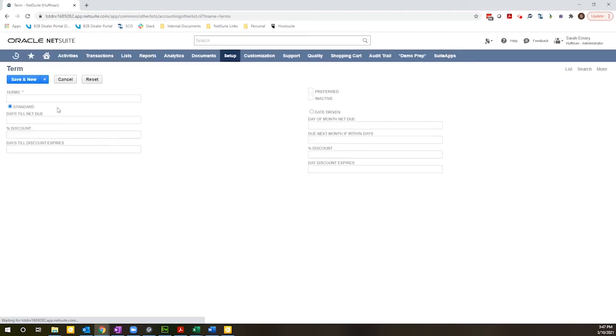And for each term, you would give it a name. So I'm going to call this 2% 10 net 30. So this is due in 30 days. It has a 2% discount, and the discount expires in 10 days. It's as simple as that.